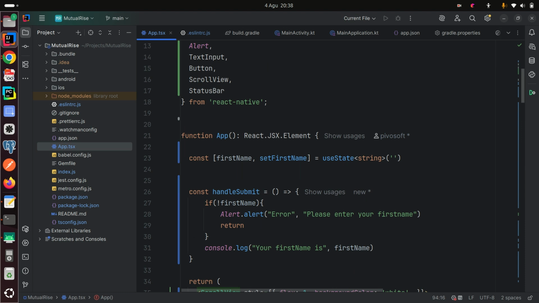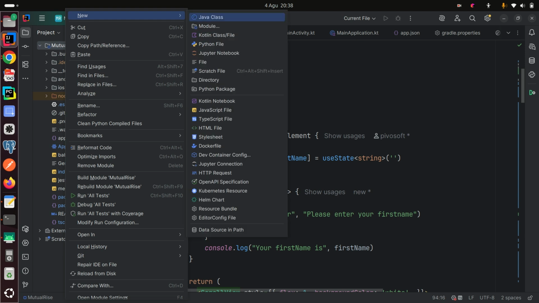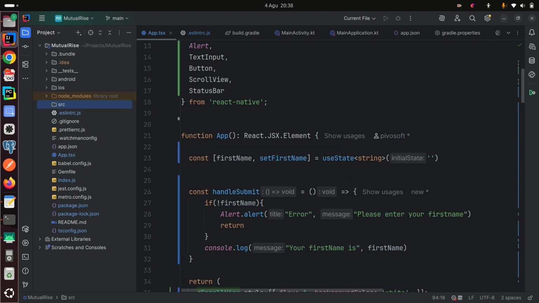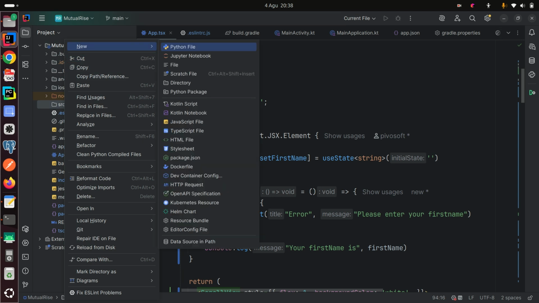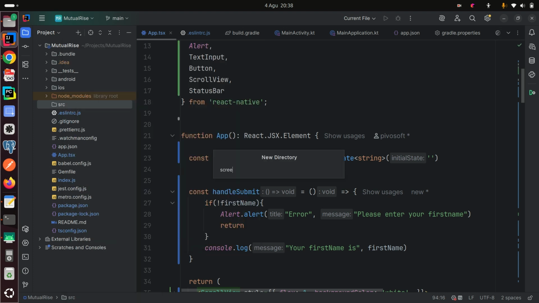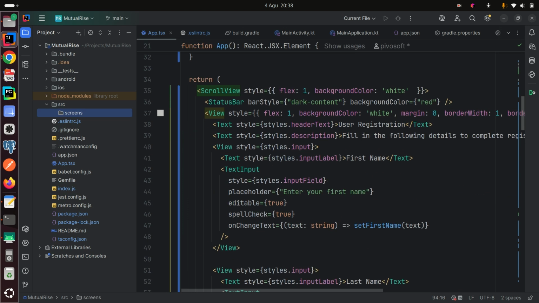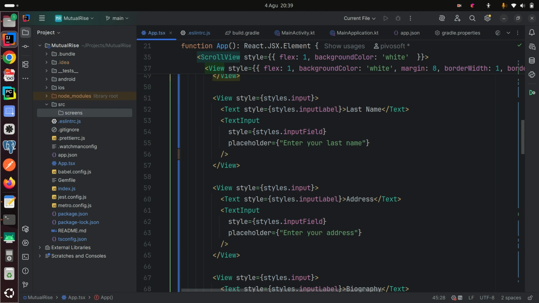And we had not created the source file. I advise you to normally create a project structure. So normally create a folder called source. Then you can include inside it a folder called screens, which has the different screens. And in this we can maybe call this our home screen.